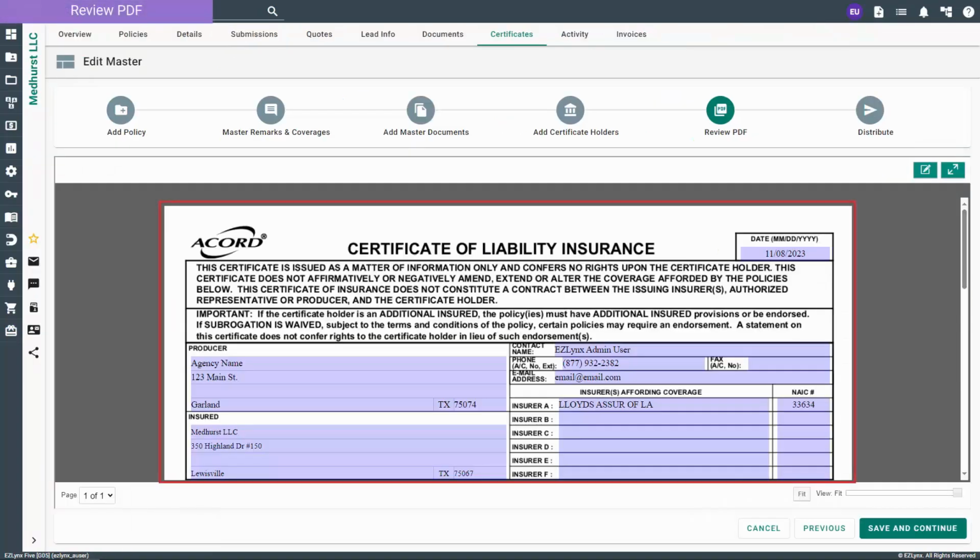On the Review PDF step, review the certificate master template without the specific holder details. This represents the base information that will be given to all holders. Any purple fields can be edited. Once done making edits, you can move to the final step by clicking Save and Continue.